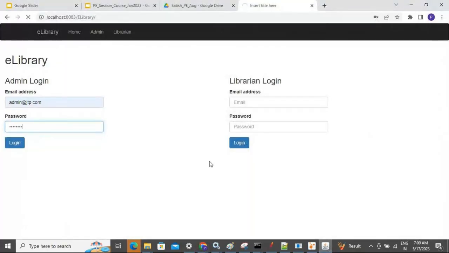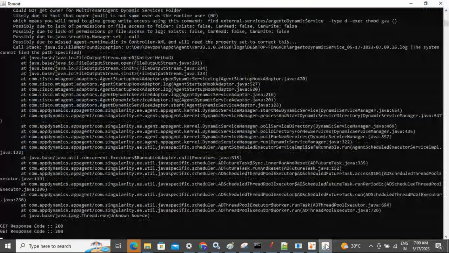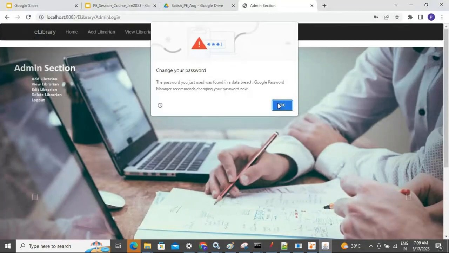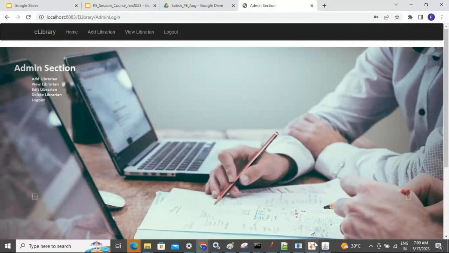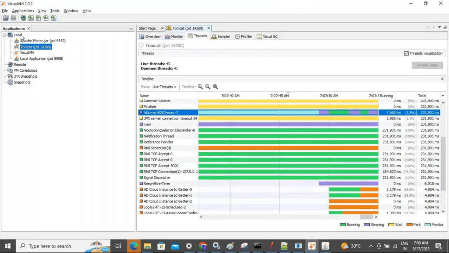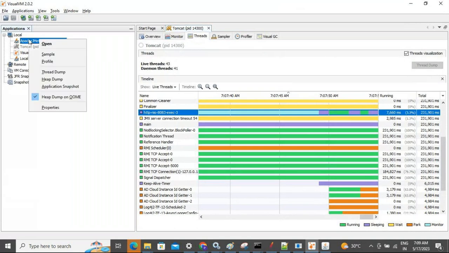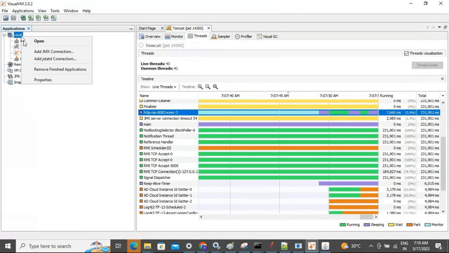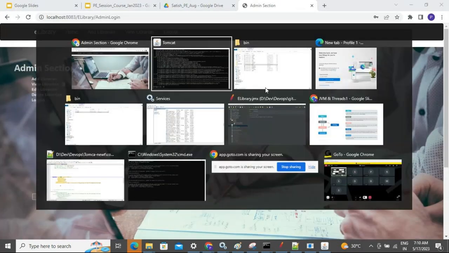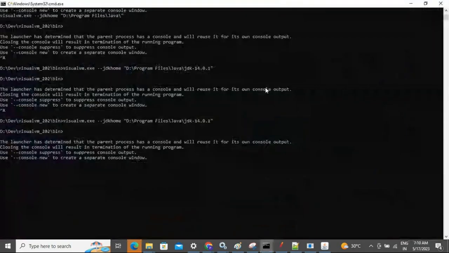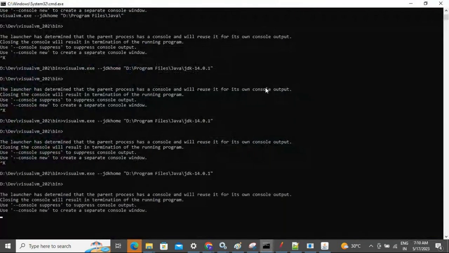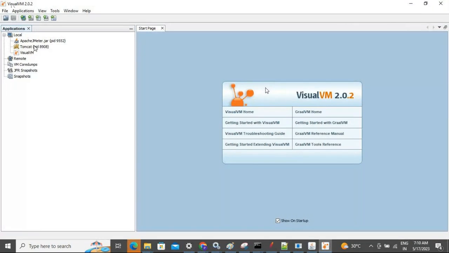This time it should come fast. I could see some entry in the log, actually, response code. Yeah, it has come. Okay. Now I'll again go and we close it and come back. We'll open the JVisualVM again one more time. Okay, so I'll go inside the Tomcat.